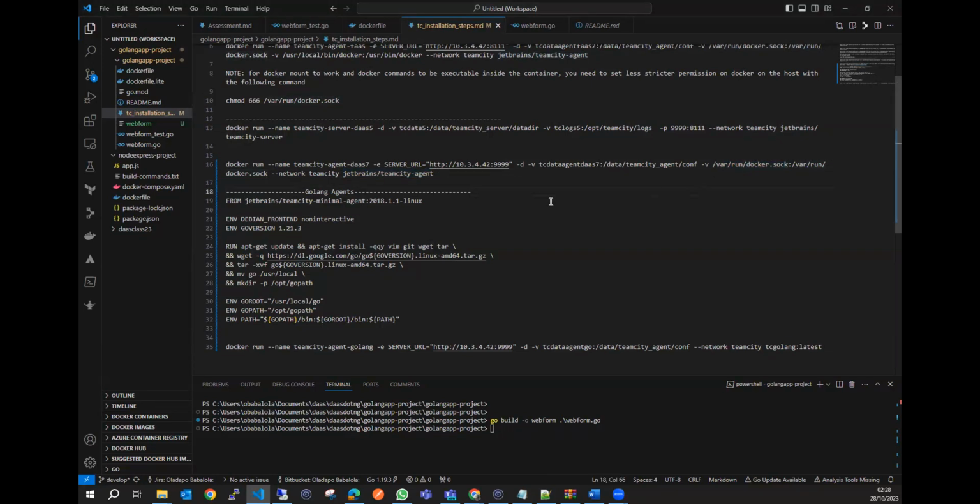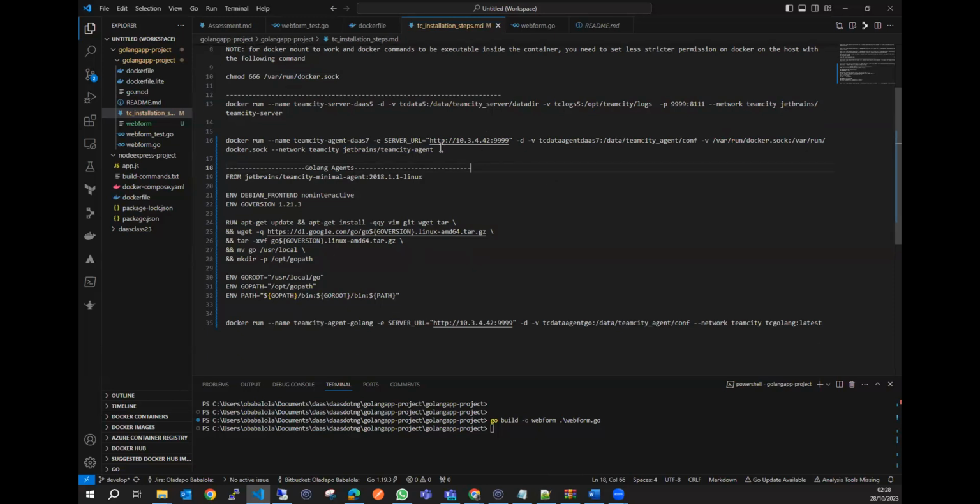Now, what if we need another agent to build our Golang project? What do we need to do? It's still the same thing, but instead of attaching the -v flag to be able to build your Docker images, here we're not actually making use of that. The only thing that you just need to do is, first and foremost, you need to build an image.